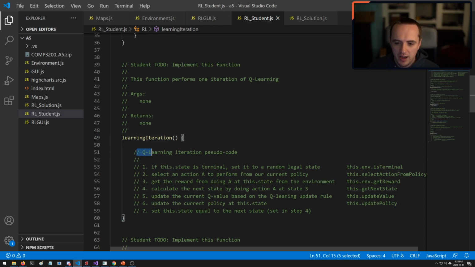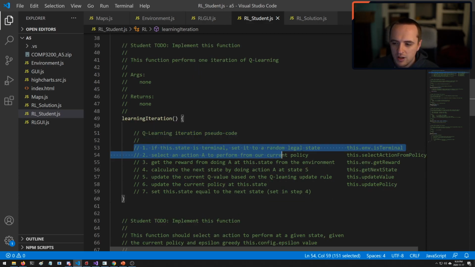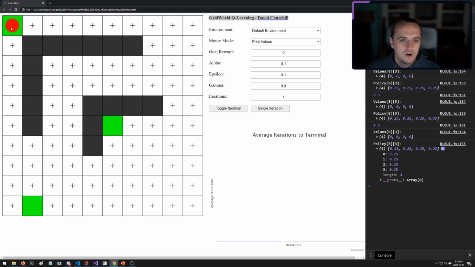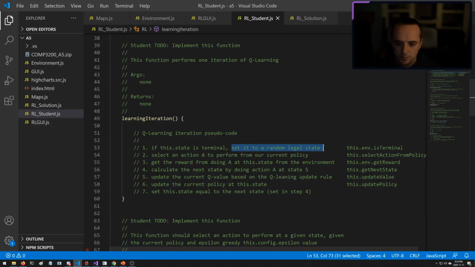Okay, so what do you have to do here? There are 7 steps. The first thing you have to do is if this.state is terminal, set it to a random legal state. What does that mean? Well, it means that if we ever find that we've gotten to a terminal location, we have to teleport ourselves to a random spot on the map. Okay? So you'll have a little while loop there that says while this.state is not terminal, set it to another random spot on the map. Okay. That's the first thing.